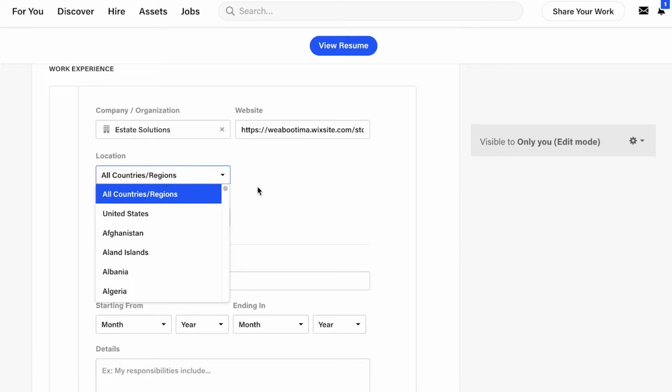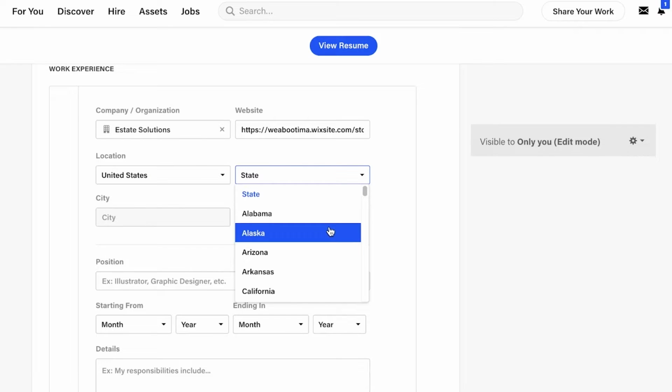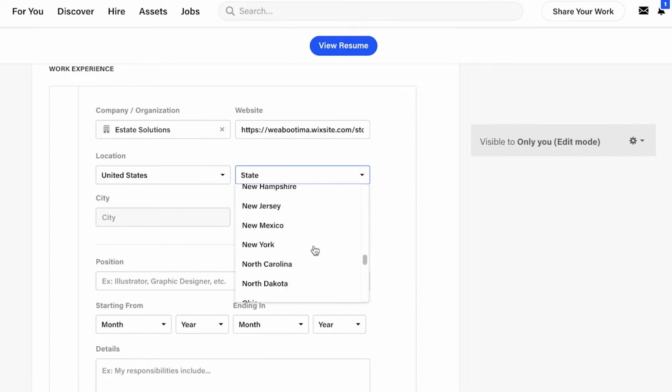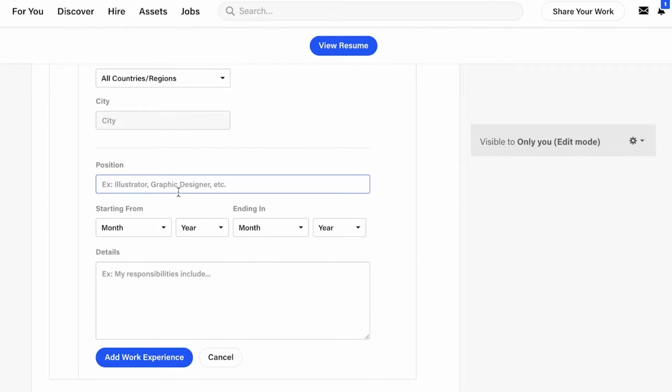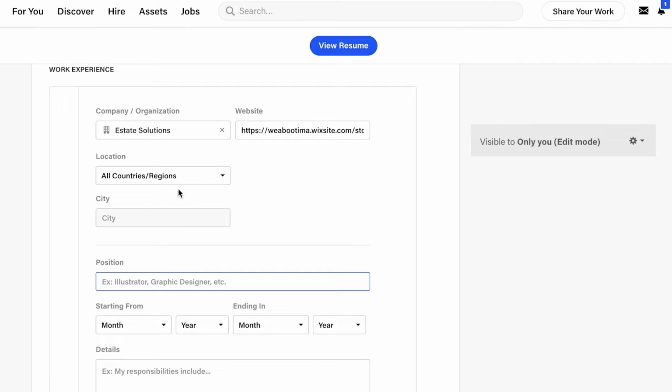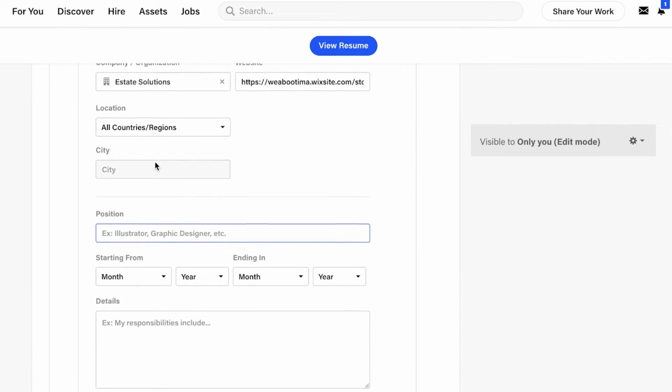It's really good if you do add the location, so it's going to help people recognize that, oh, this is a real company and you're not just making something up. If it's some place that only works online, then you can click on all countries/regions, and then you don't have to necessarily specify which city you've been working in. Even if it's a remote position and the company has a physical location, I do recommend adding the particular location.